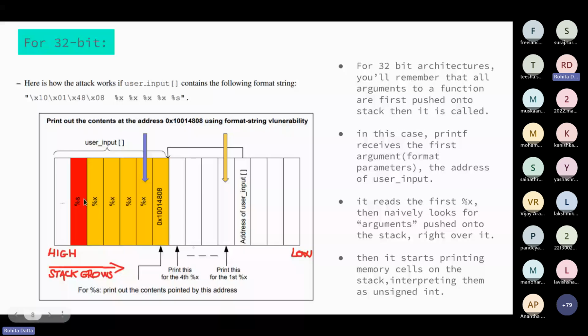%s basically functions by giving you the pointer to a string, and then it prints the string based on that. So if this is a valid address, then printf will go to that address and print out whatever value is there. Okay, and this is just the case for 32-bit architectures.